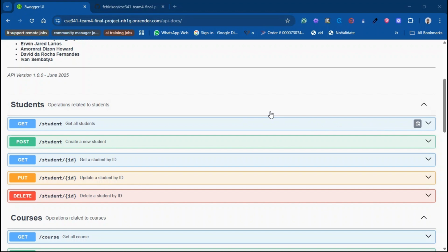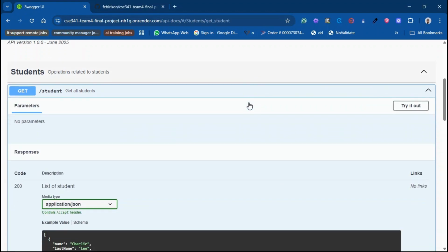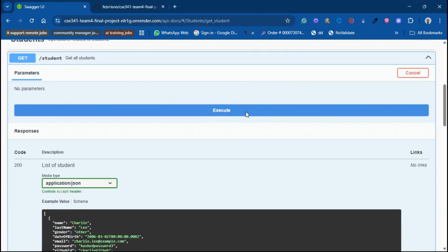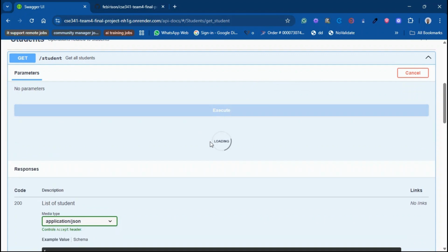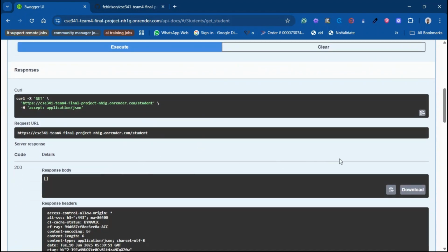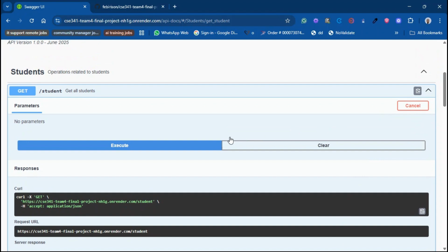So this is the render. First of all, I want us to get all students by executing. So we can see that it's empty.